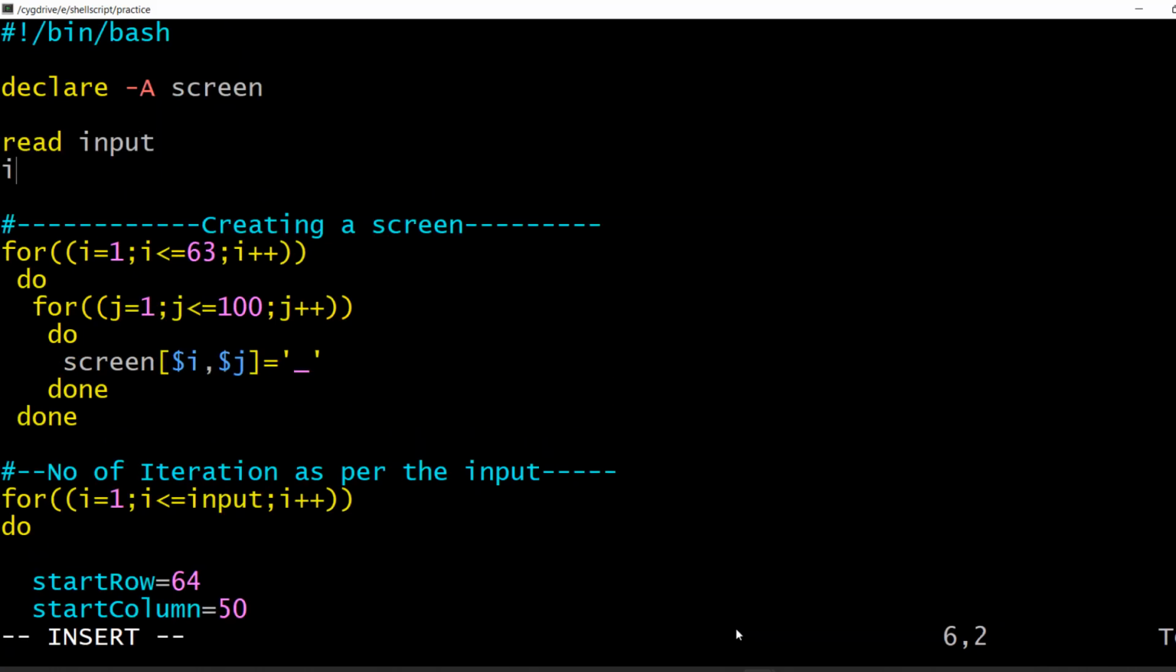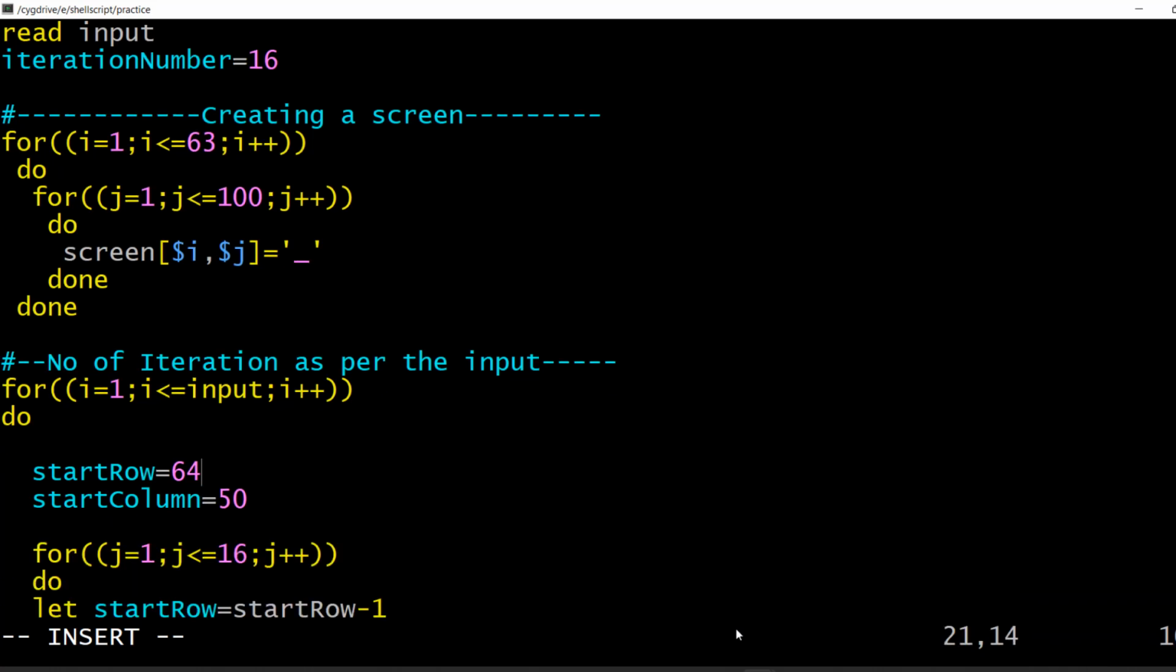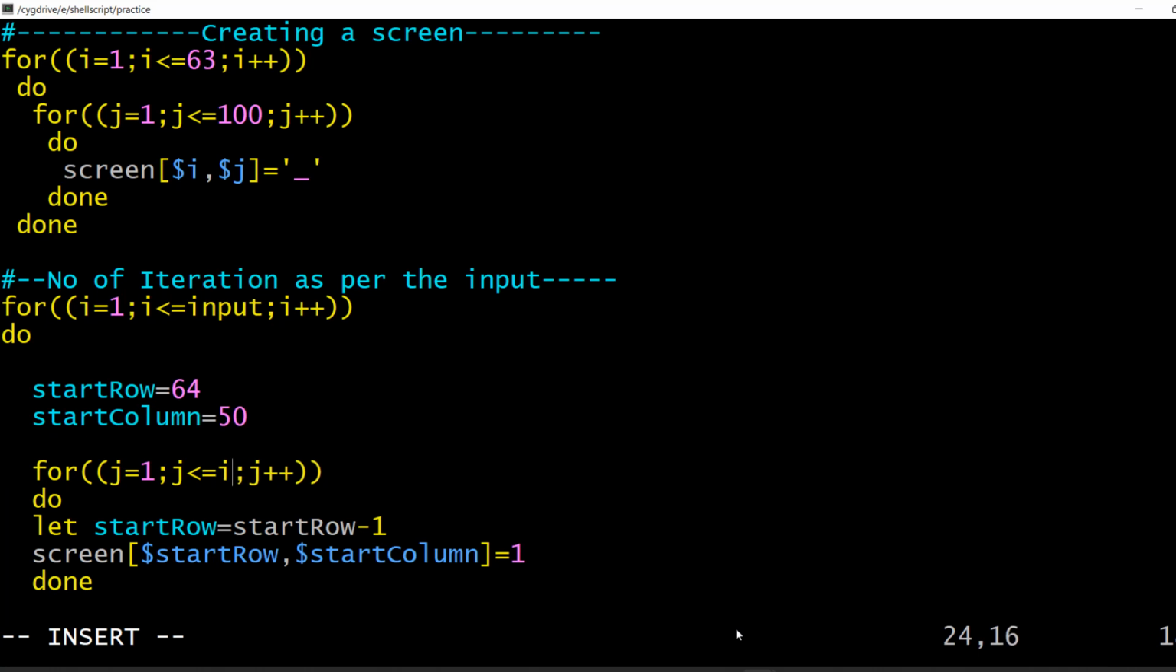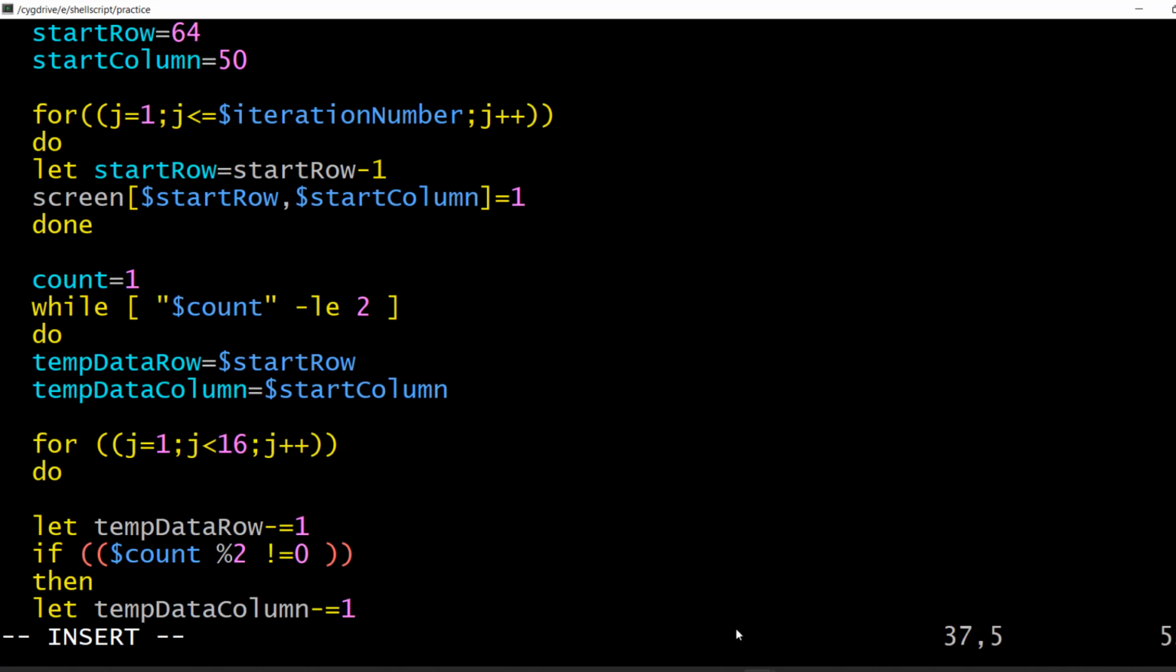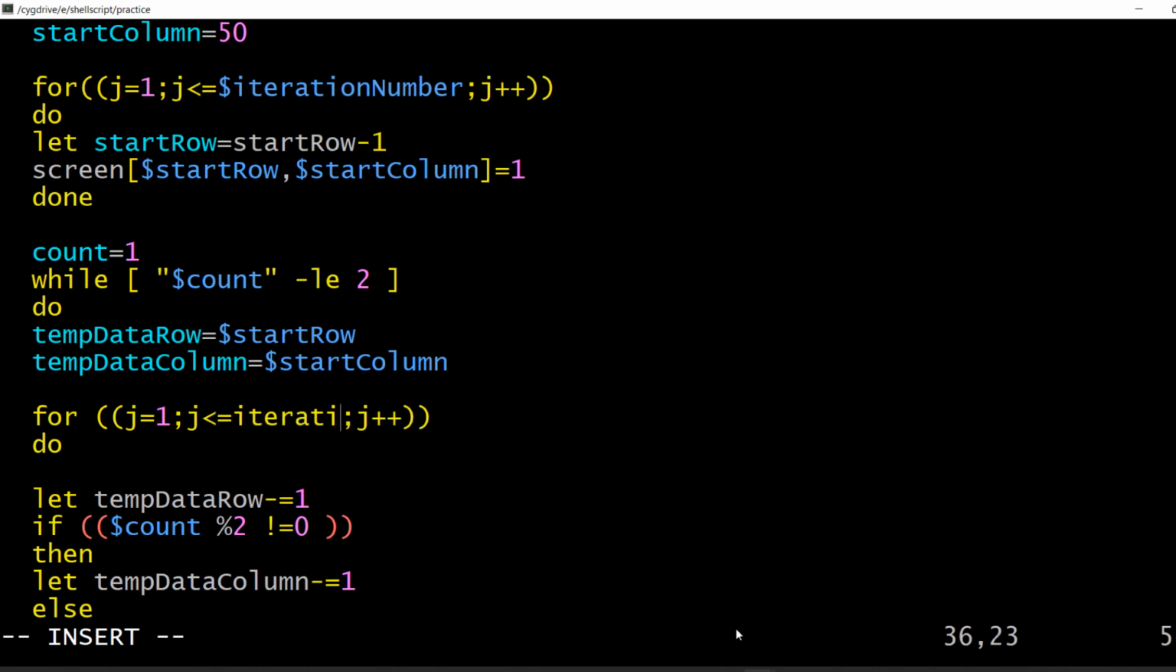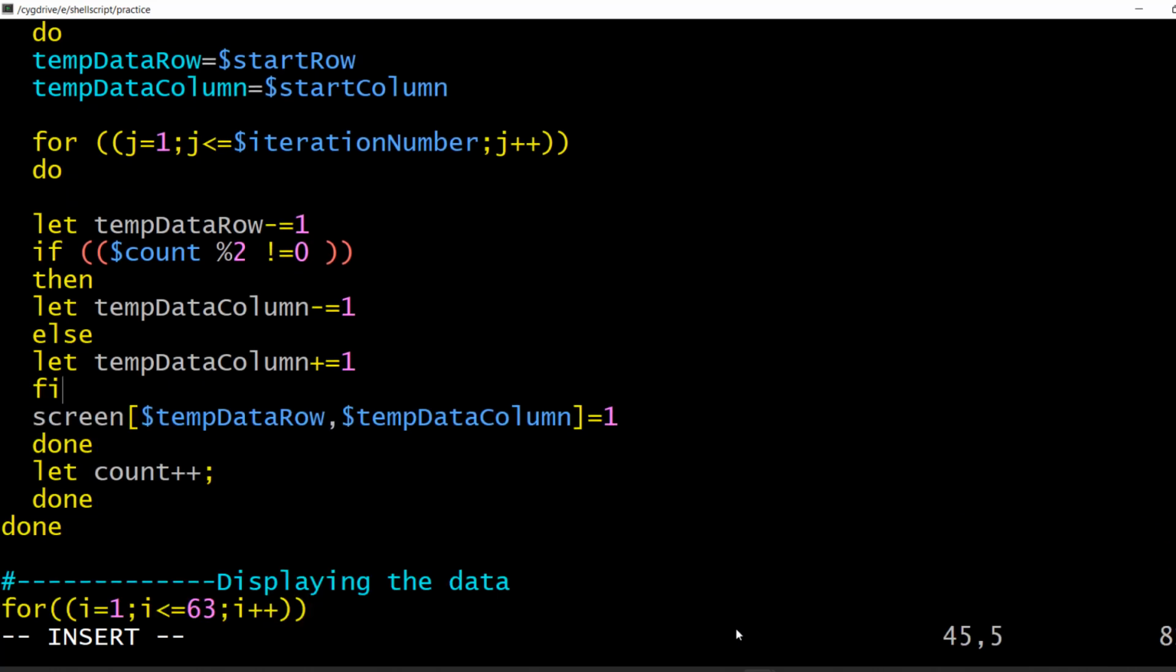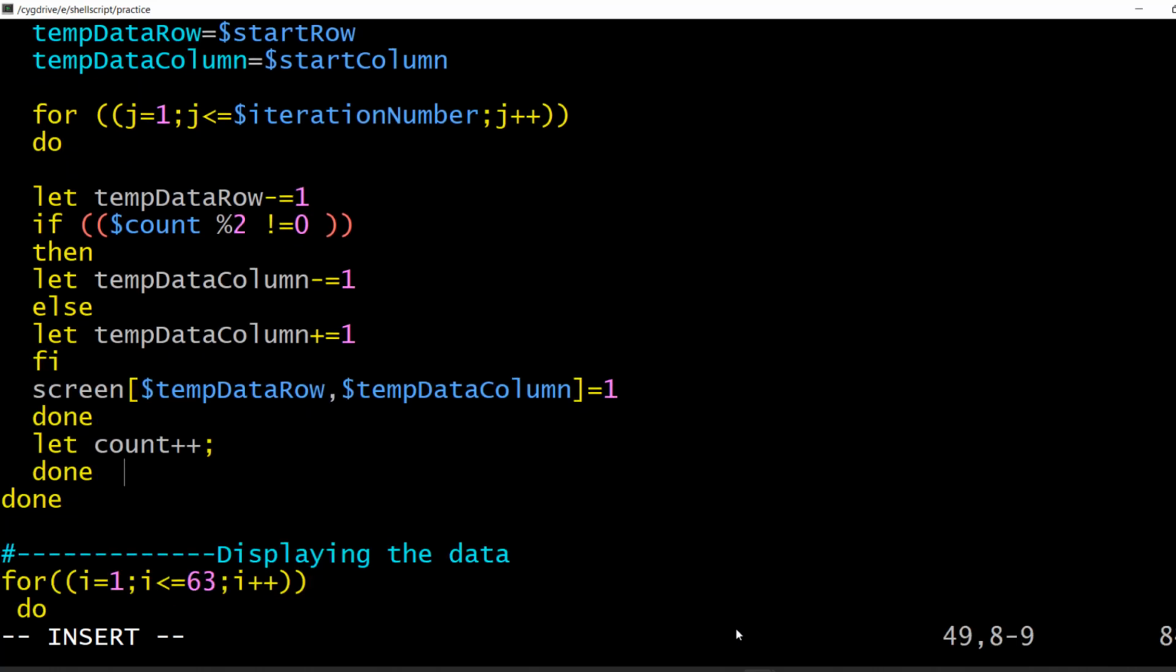going to initialize a value iteration number, and here I am going to write iteration number 16. That is the first iteration that we are going to do, and I am going to replace all the hard-coded 16 value with the iteration number. So wherever 16 is there, I have replaced it with the value iteration number.